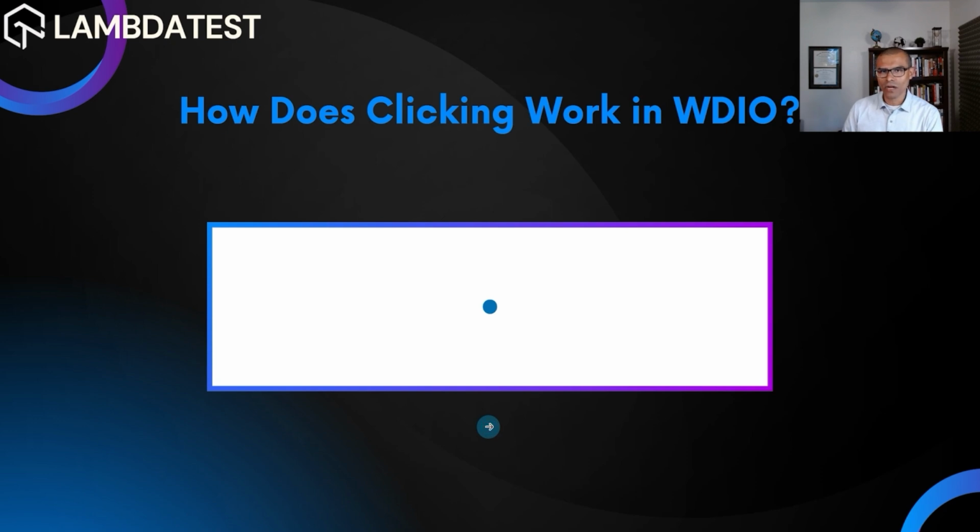So how does clicking work in WebdriverIO? When we tell WebdriverIO to click an element, what happens is that it's going to click the middle of the element. That's what this circle right here, this dot in the middle of this element represents. Just imagine that this rectangle right here is the element, and the middle section is where the click happens. So you say element.click, and it's going to click exactly in the middle of the element.